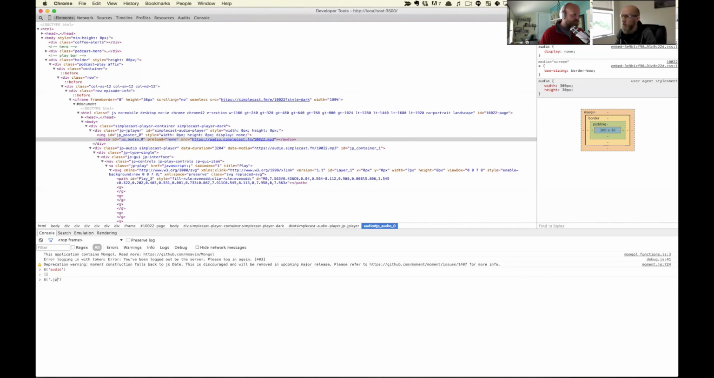Let's see, it's pound jp_audio_0. Yeah, see, I can't find it using jQuery. Let's try hitting the iframe. So we can find the iframe. Well, okay. I can't seem to find anything inside the iframe.